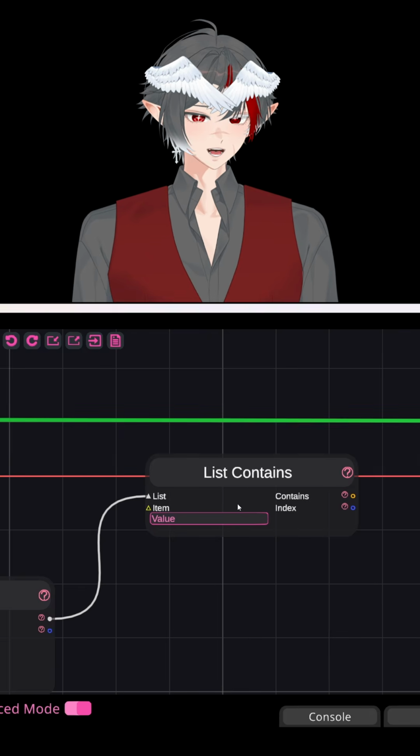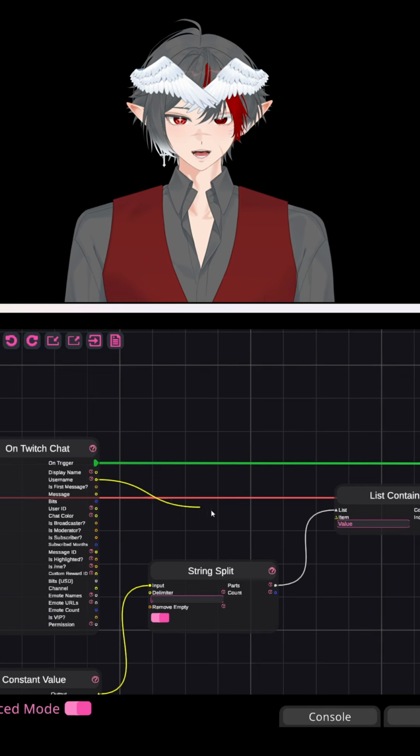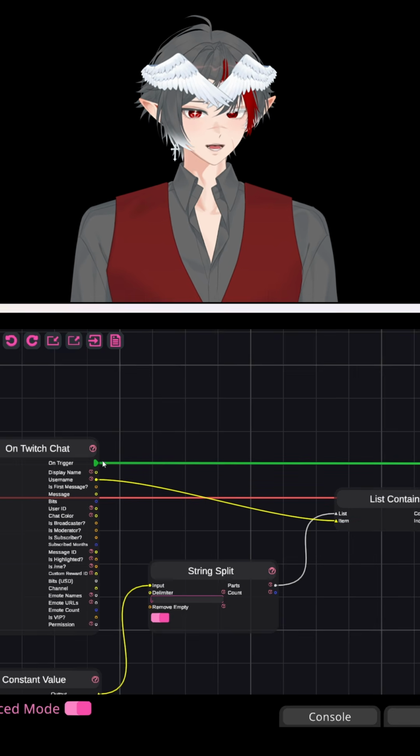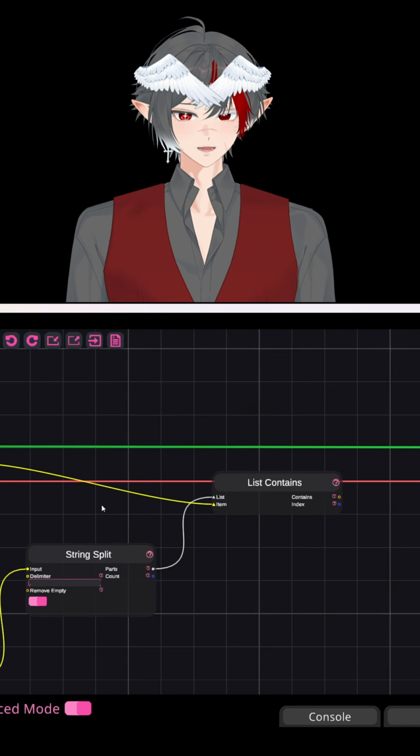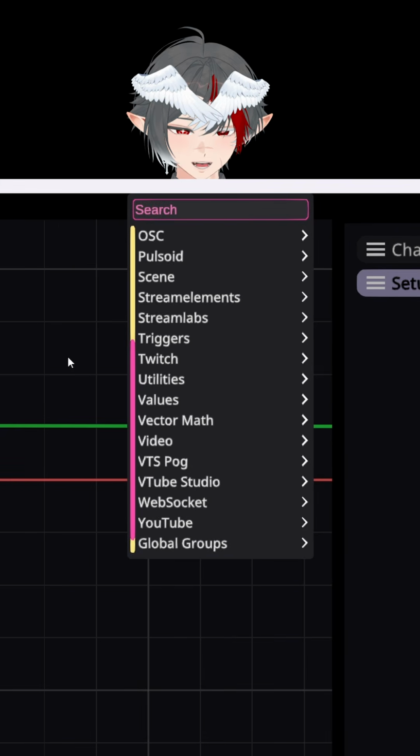So the list contains knows what our list is. We need to tell it who's checking. So we're going to go over here and grab username. Remember, that's the lowercase value. And then we're going to plug it in. From here, it's almost the last step. We only have a few more things. I told you this was easy.